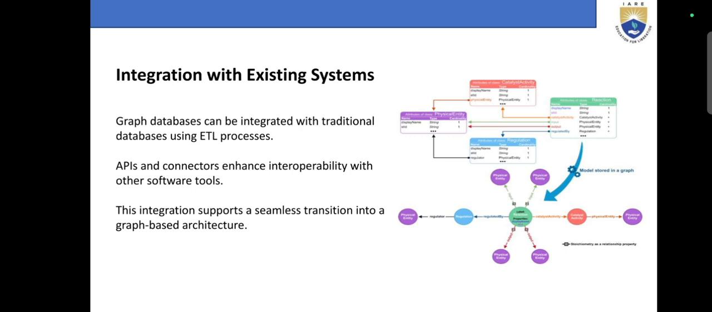This generation supports a seamless transition into a graph-based architecture. Here is an example of the attributes of classes: physical entity, catalyst activity, regulation, reaction. They all conform to the model stored in a graph: physical entity registration, physical entity, catalyst activity, label reaction, stoichiometry and relationship property. This integration supports a seamless transition into a graph-based architecture.